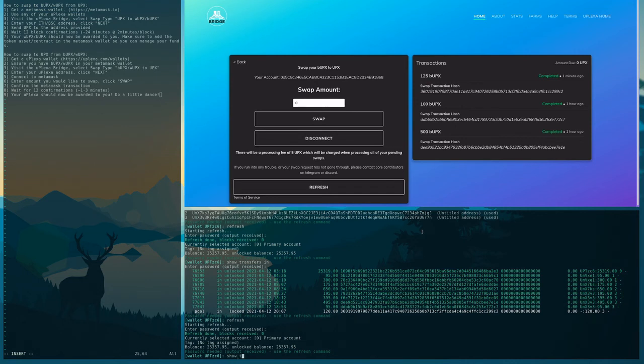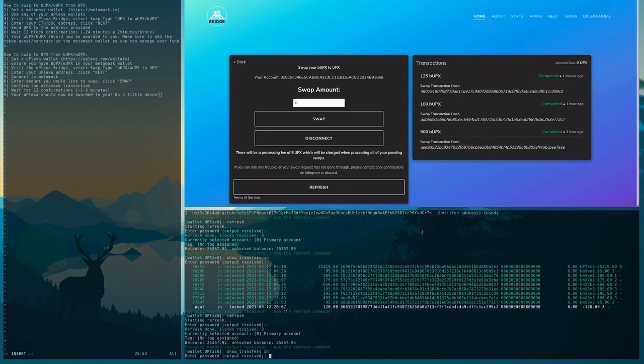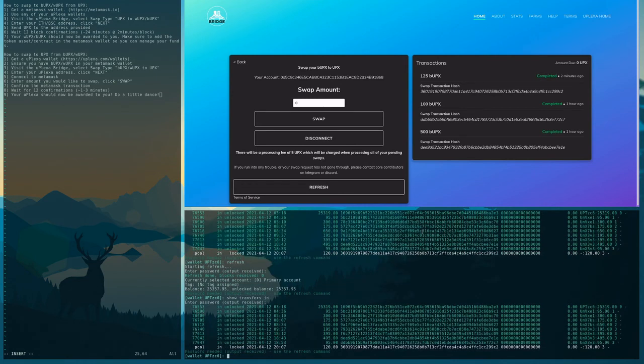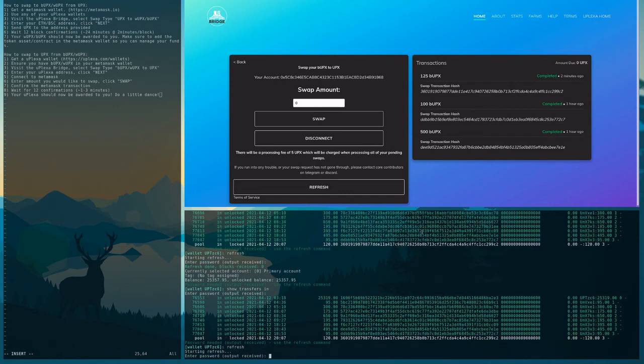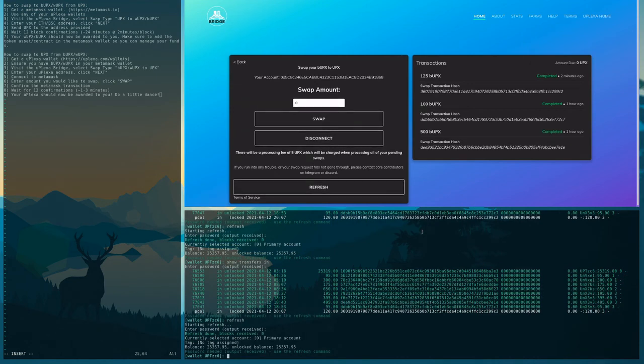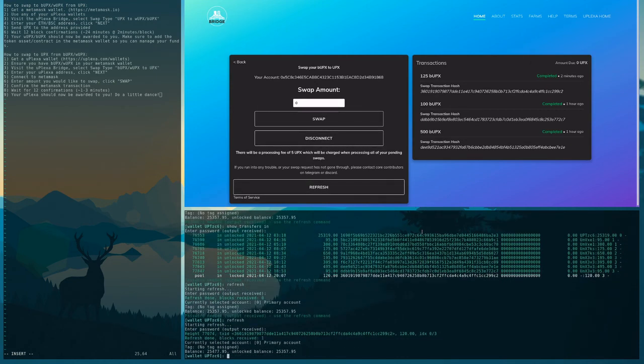So once this transfer is no longer pending, it's no longer in the pool, it should be added to our address. And there we are. So it is now showing up in our balance. Of course, our unlocked balance is not the same as our balance because it does take 10 blocks in order to confirm that we've received that transaction.